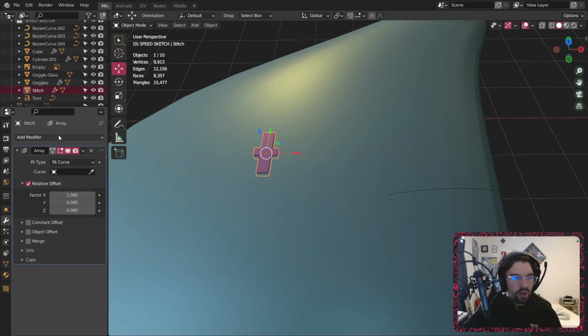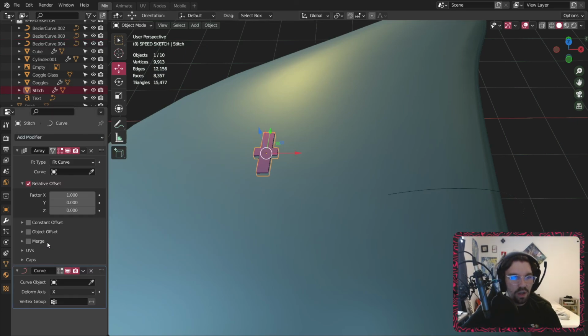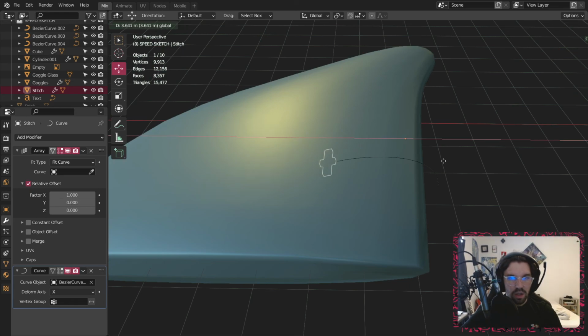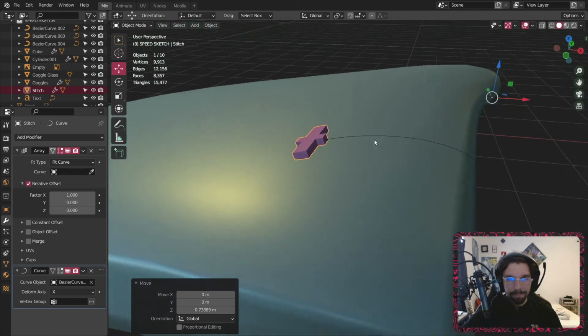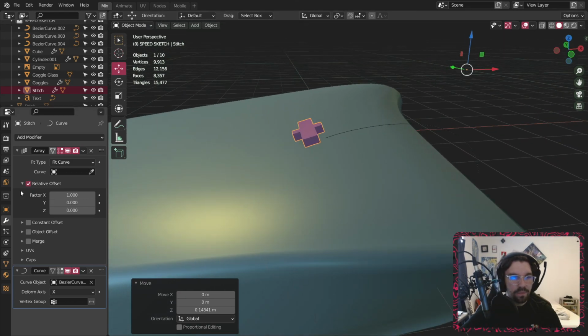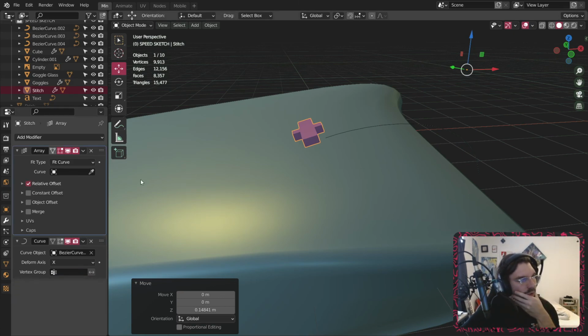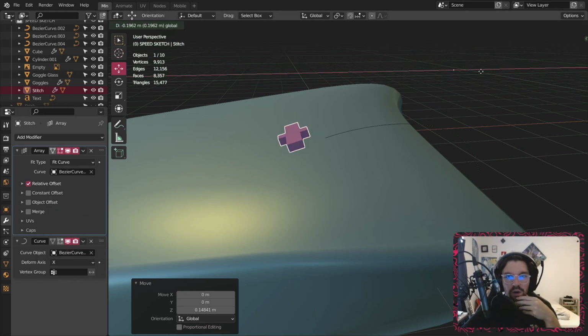Let's fit to curve. Let's add a curve modifier. What is this? Bezier curve 4. Fit to curve. The curve is Bezier curve 4. We can do that. We can pop it on up. Okay, check this out. Here's what we're going to do. We're going to go... what? There it is. Bezier curve 4.